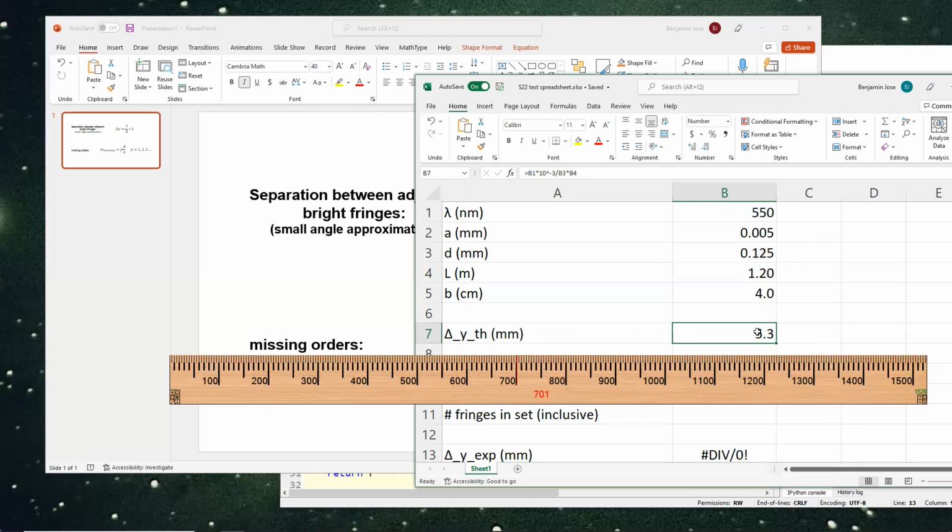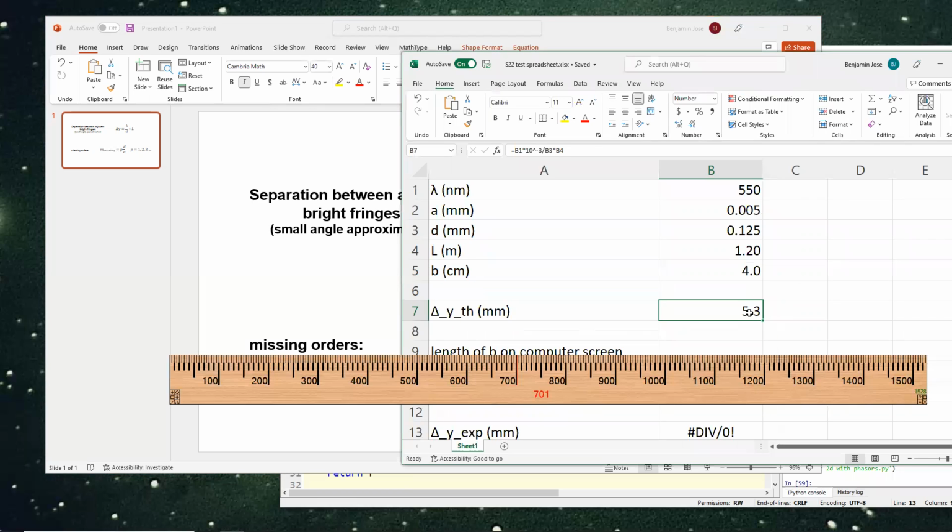And that's about as many sig figs as you could possibly get by using a ruler, right? I mean, with a ruler, you can measure to the nearest millimeter, maybe half a millimeter. If you measured the distance across multiple fringes and then divided, maybe that's how you could pick up that extra sig fig. So that's my theoretical fringe separation using what? The wave model of light and the geometry developed in the book and in the videos.